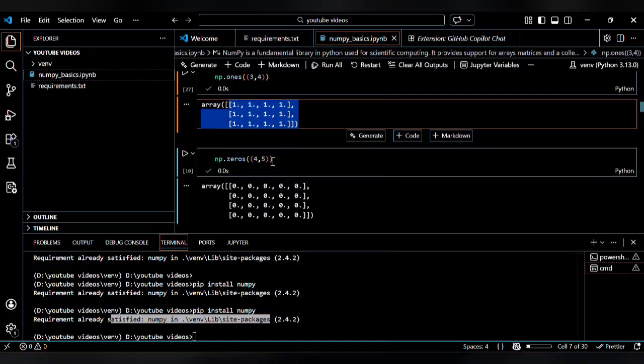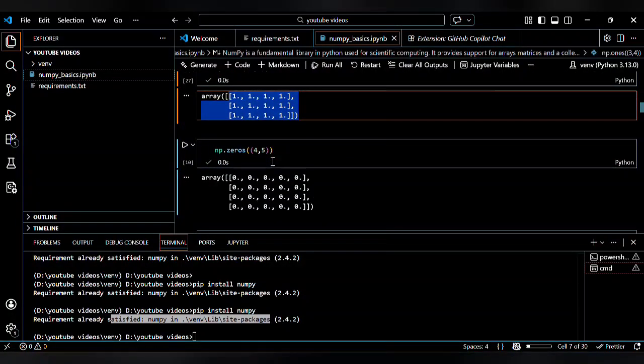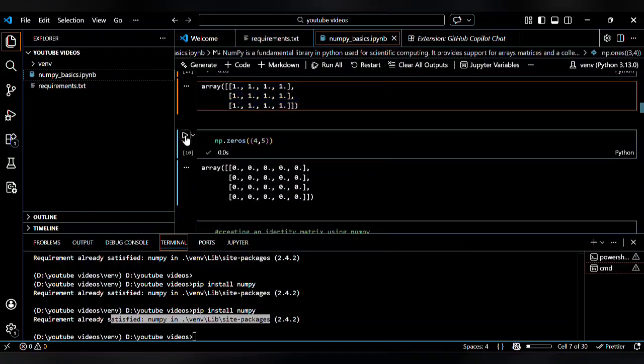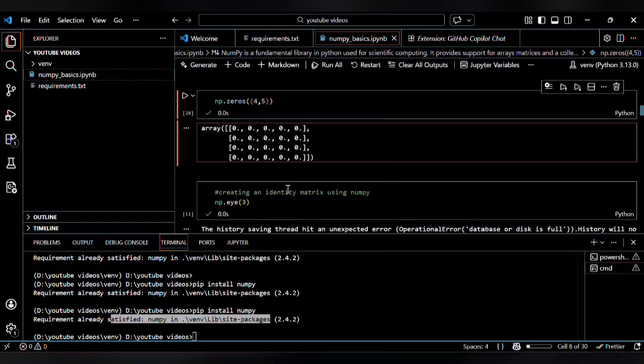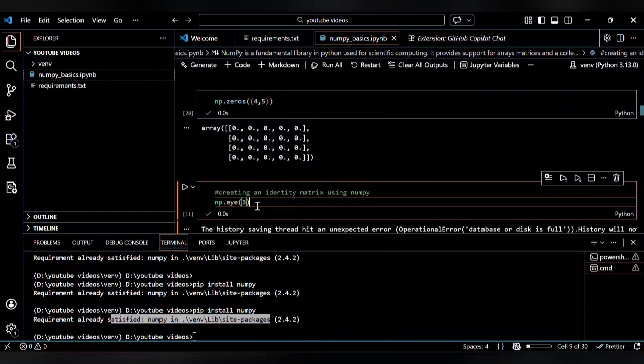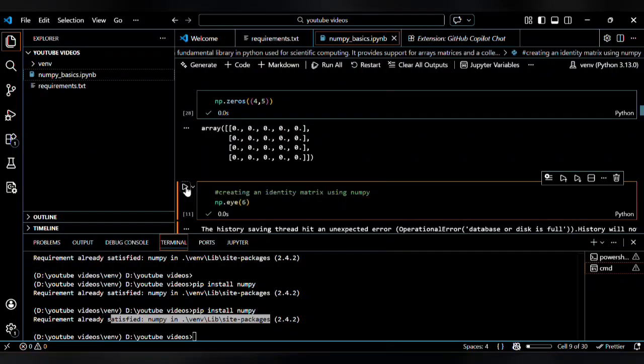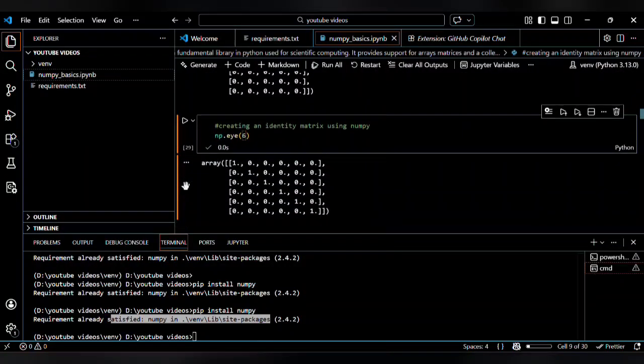I can similarly create an array of zeros by using np.zeros(4, 5), and it will create a similar array of 0 values. I can also create an identity matrix using NumPy by using the function np.eye, and since identity matrices are square matrices, I will give only one argument, that is 3. I can change it to 6 and it will give me an identity matrix with 6 columns and 6 rows.